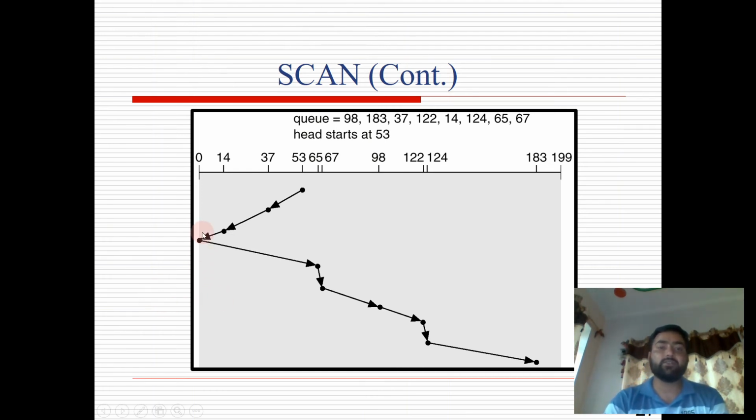This is the end of the disk point, which is not in the request queue, but the algorithm, after the last request, takes the head to the end of the disk and then turns its direction to the reverse side. Then it will move in the reverse direction and will satisfy 53, then it will satisfy 65 and 67.